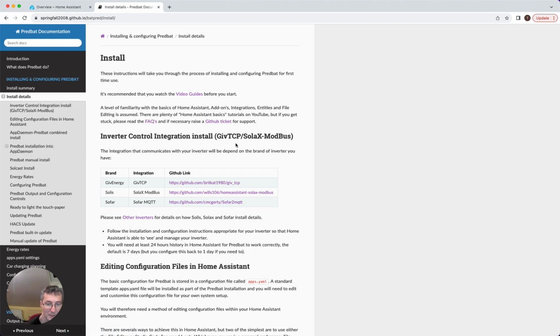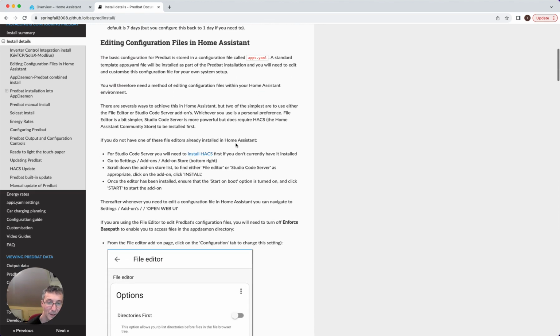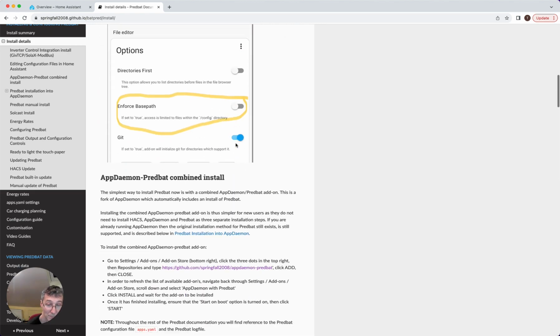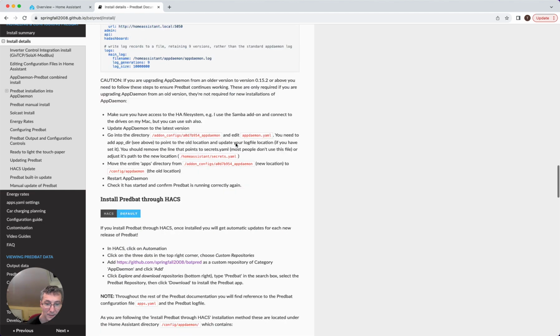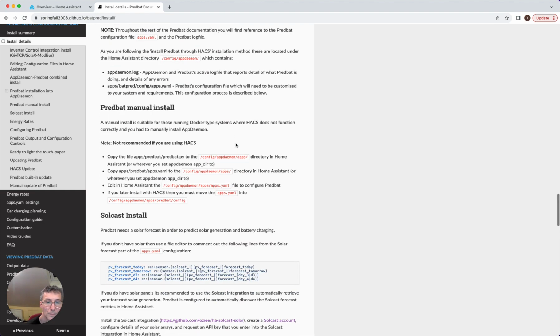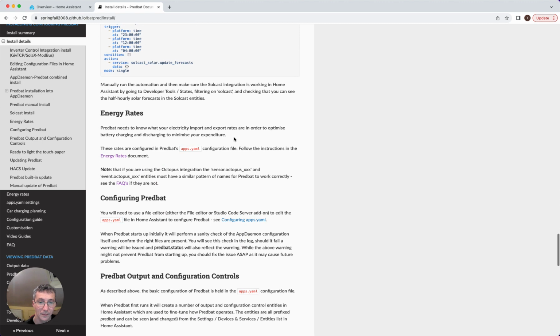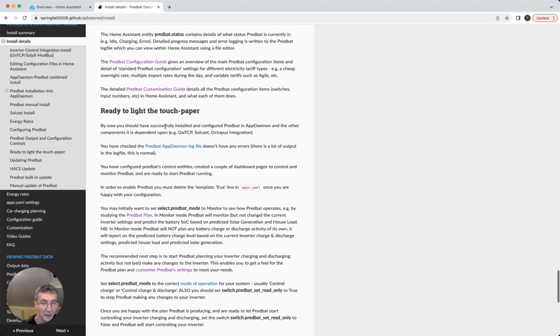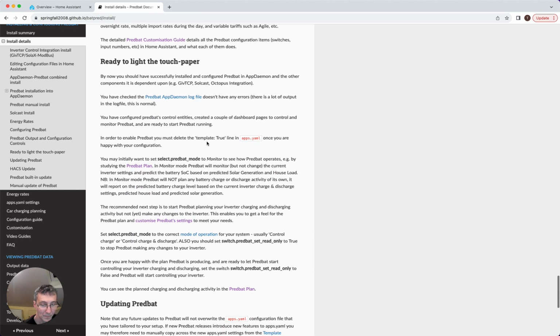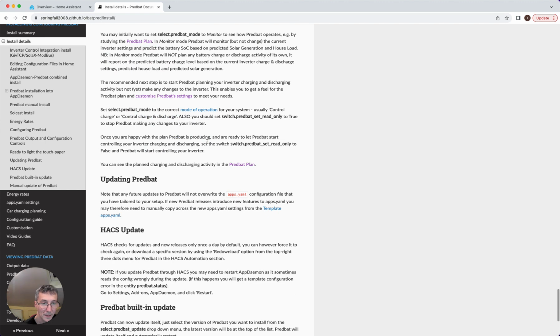the different inverters that are supported, how to edit the configuration files, how to go through the install with AppDaemon, how to configure log files, what to do for manual install if you're running in some sort of Docker, you might need that, how to install Solcast, setting energy rates, configuring the apps.yaml, how to get going, and what to do next. So there's all of that there.